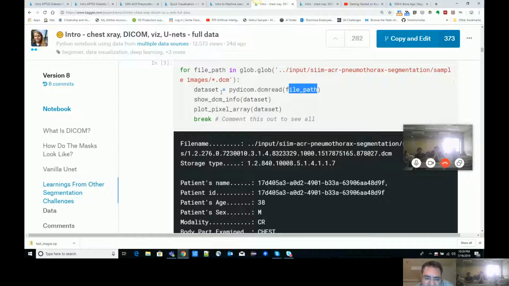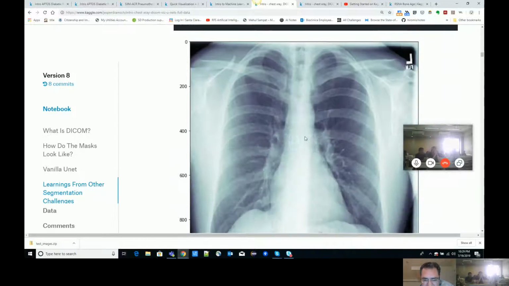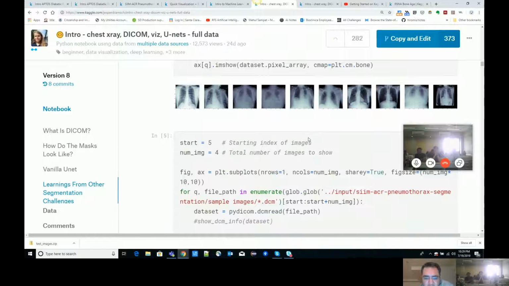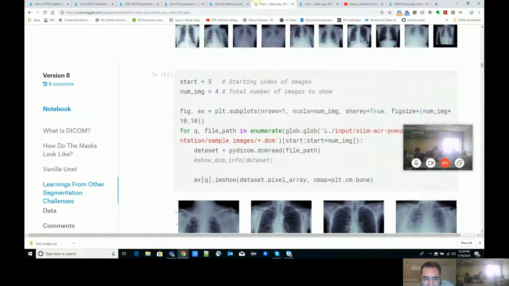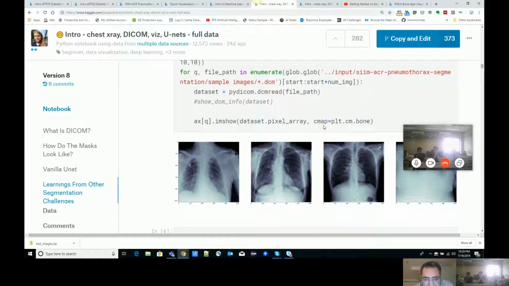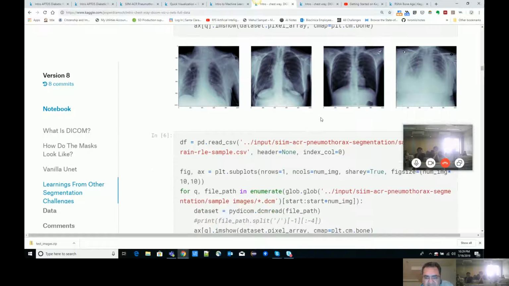In MATLAB you have imshow. In this case you just have plot to look at your data set. Many times you will get a data set and you want to look at what the data looks like. You can look at multiple images, as you see here with my mouse, how you can see multiple DICOM images and plot them.